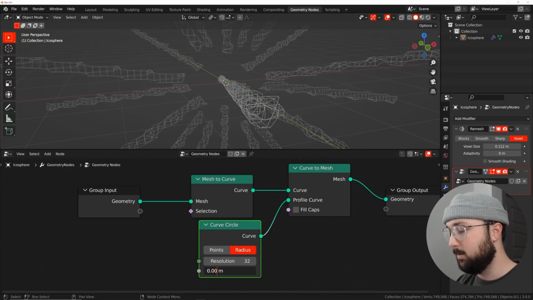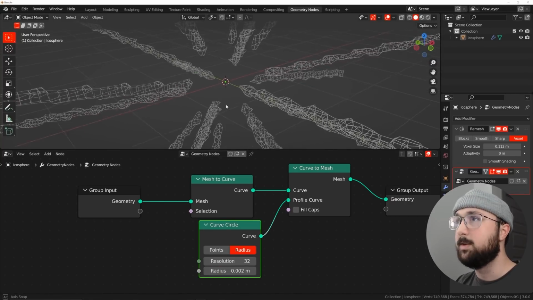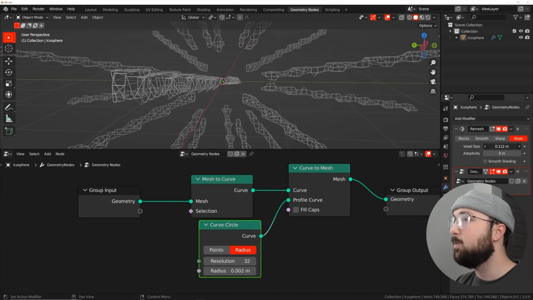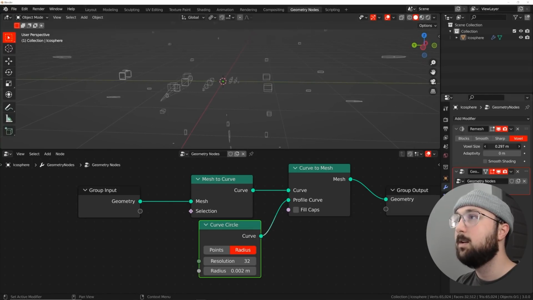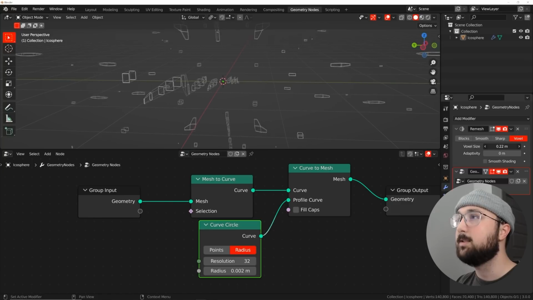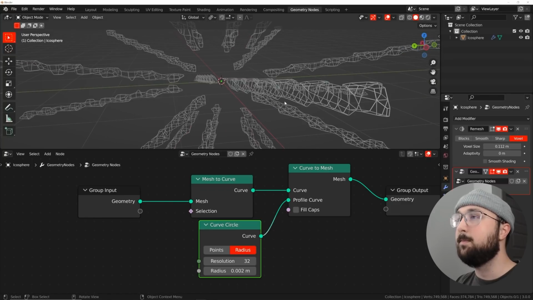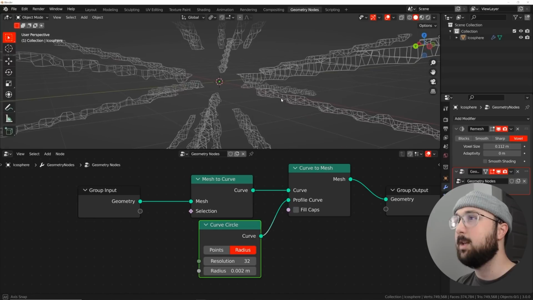Maybe 0.002 is going to be feasible for this. And what's really cool is if you play with your voxel size, you can really create some cool motion graphics kind of backgrounds for this and have a lot of fun. So there's a lot of possibilities here outside of just this design that I came up with.